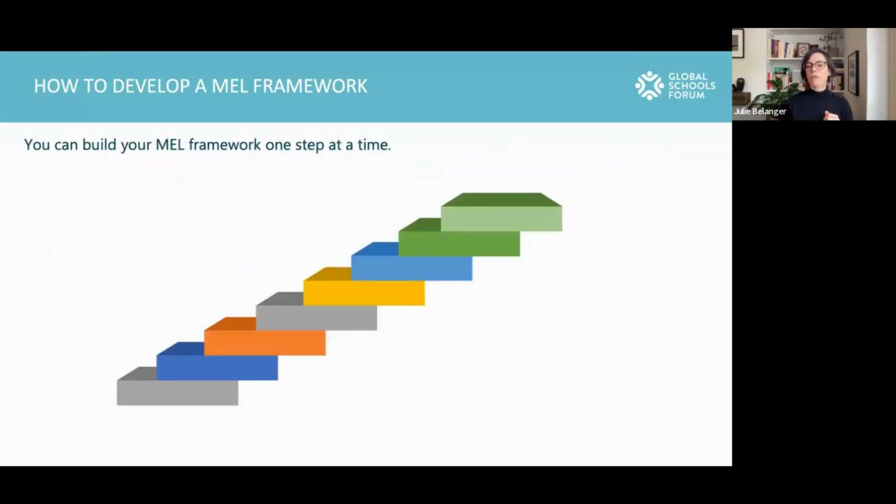You can build your MEL framework really one step at a time. The first step is, which components of your theory of change do you need to reflect on? It could be all of them, or it could be a subset of them. Secondly, what monitoring questions are important? What questions for each of those theory of change components do you want to be asking?